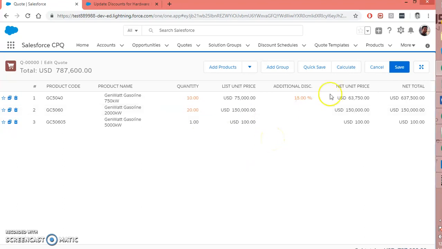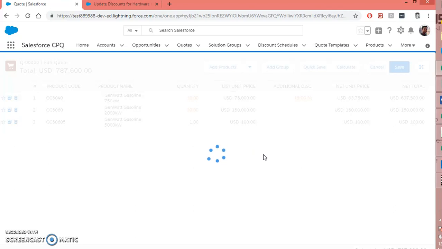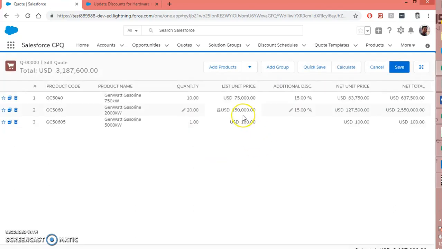Price rules execute when you click on quick save, save, or calculate. So I can click on quick save again. So here you can see the additional 15% discount is applied on the second quote line. So this is again pretty much straightforward. Apart from the standard calculations given by the CPQ, you can perform additional calculations using the price rules. You can update the quote line fields and quote fields as well.